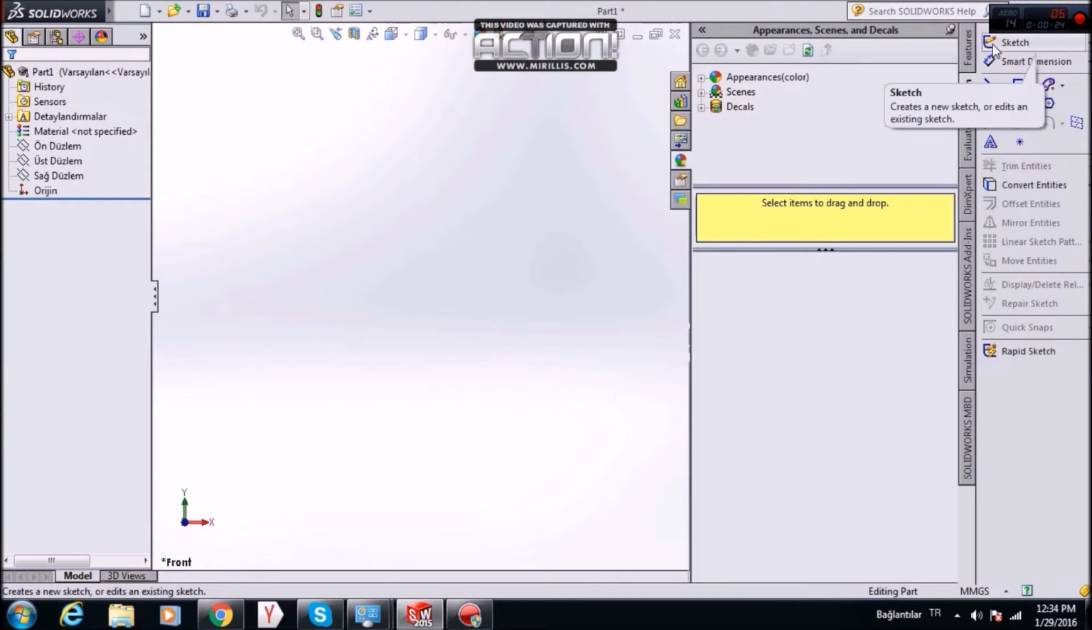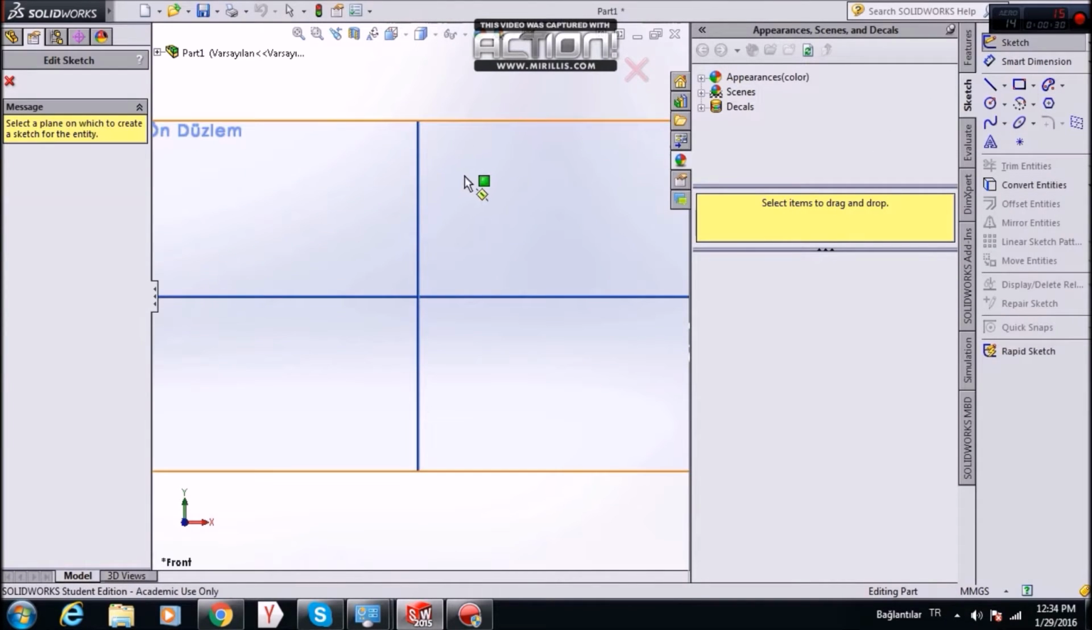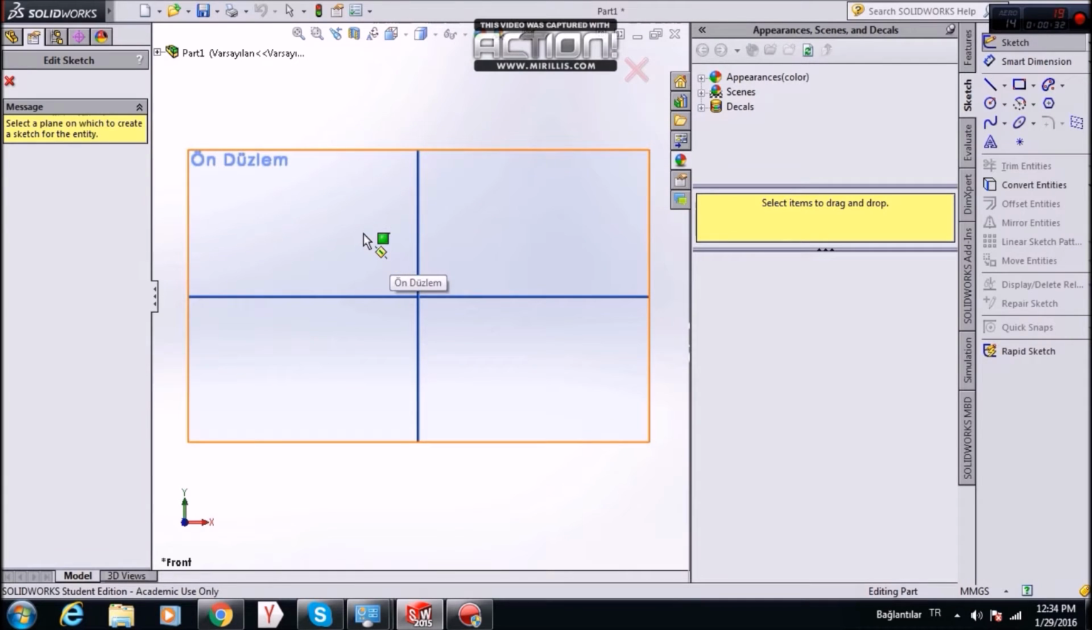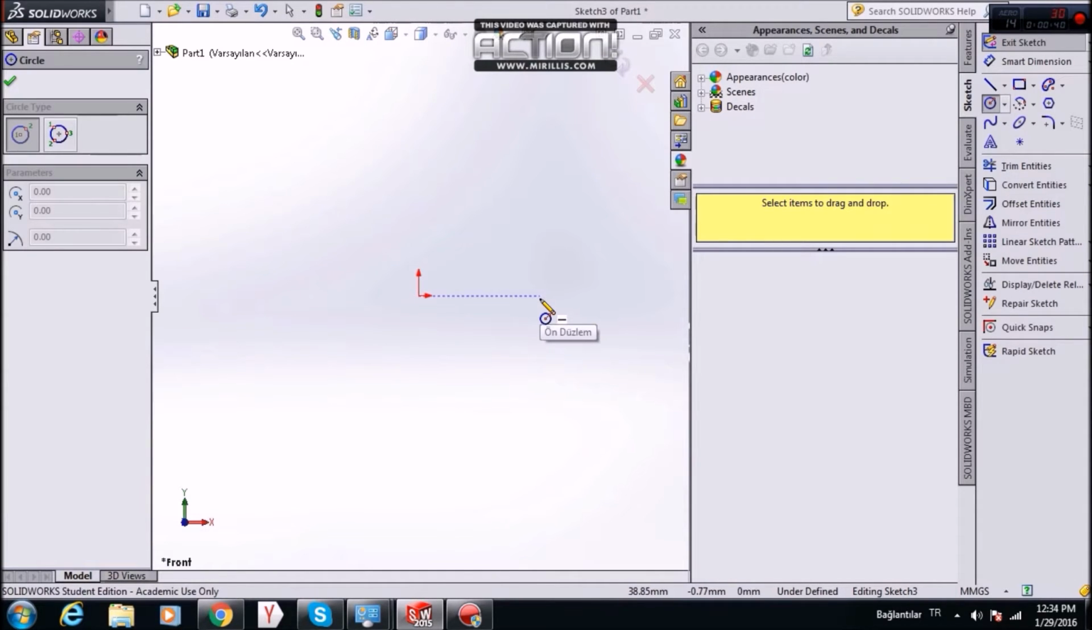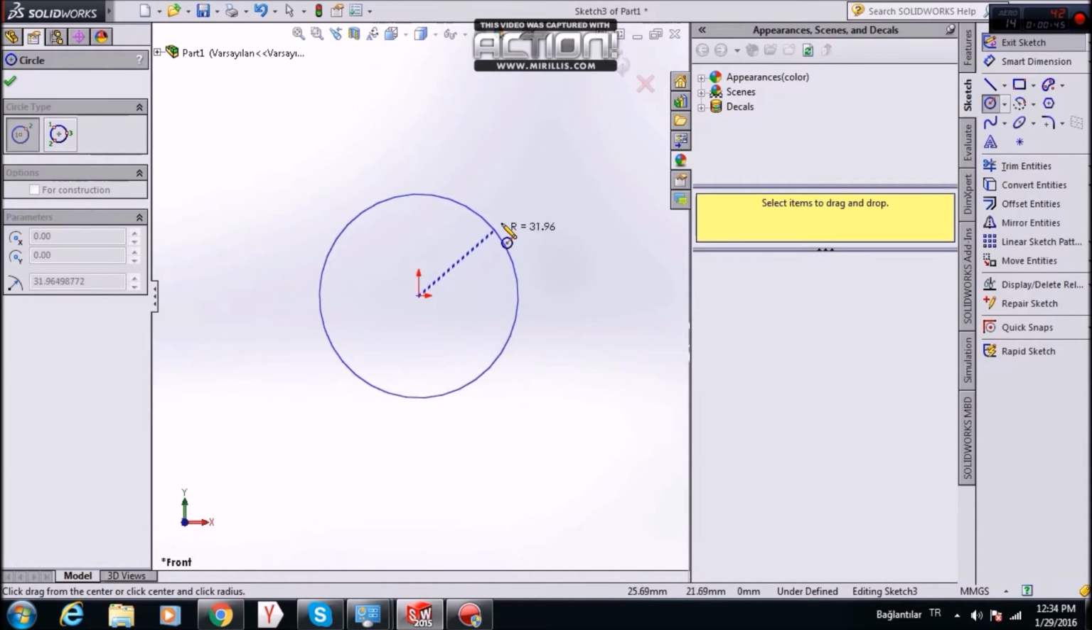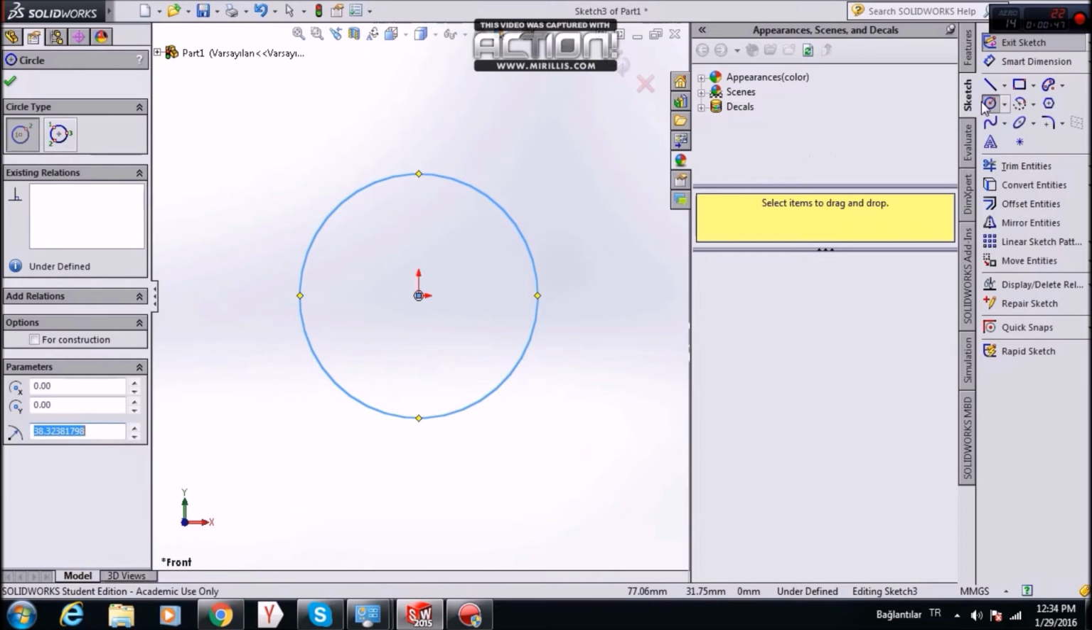Let us see. First of all, on the command manager, we click on the sketch tool and we choose the front plane as the plane that we are going to do our sketch. So first of all, we can focus on the tangent relation. Firstly, we have to draw a circle. We don't have to make this circle sketch fully defined.